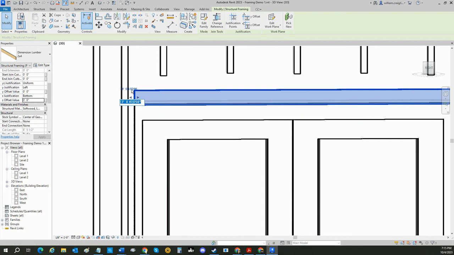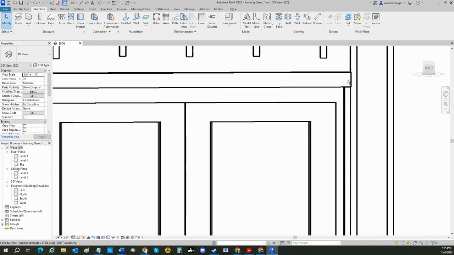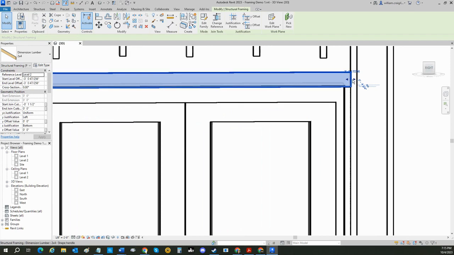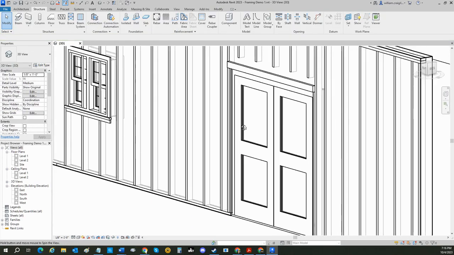Let's see here, this is off for some reason. Not exactly sure why. So let's go ahead and bring this out. There we go. Now it's out to my king stud. Let's make sure this one is where I need it to be. This should snap right where I need it. There we go. And there we go. I have my first board.